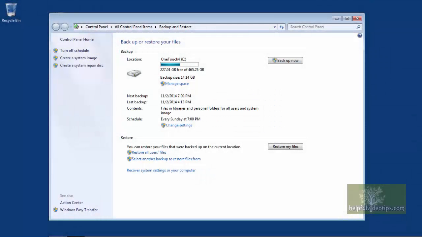In the next video, Restoring Your Computer from a Backup in Windows 7, we'll take a look at how to use this backup to restore information back to a computer. In this video, we reviewed how to back up your personal files and folders and create a system image using the Backup and Restore tool in Windows 7.